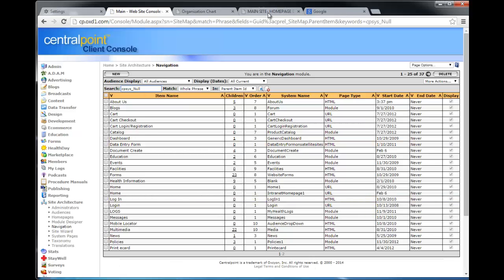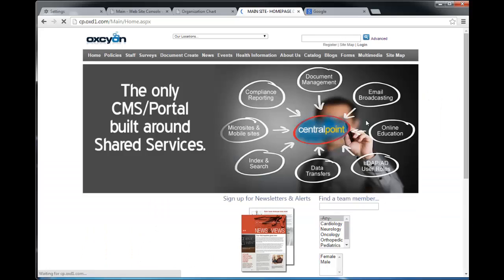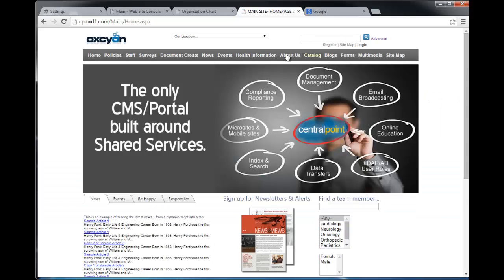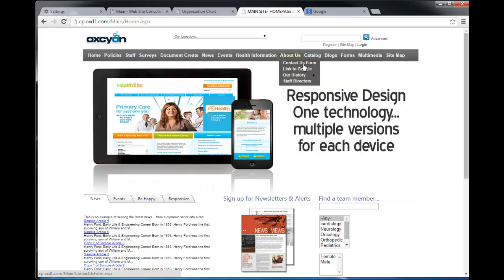So there we go. Now when we go back to the main site, let's just refresh our page. We have quite a few things going on. We have an About Us navigation item. We have a Contact Us form, link to Google, our history with a child, staff directory. So we're going to click on the Contact Us form.